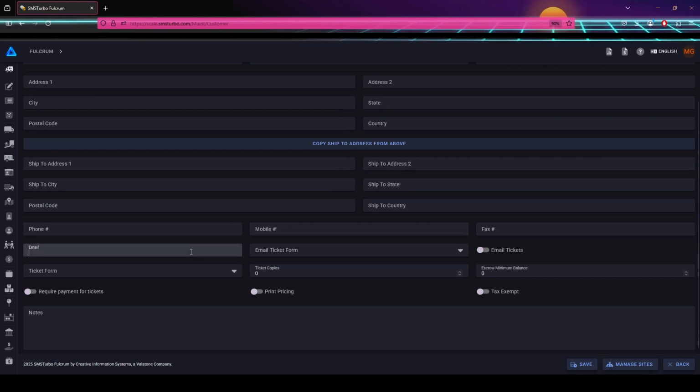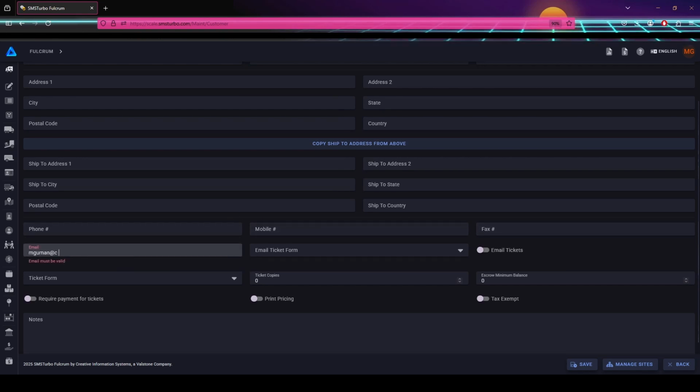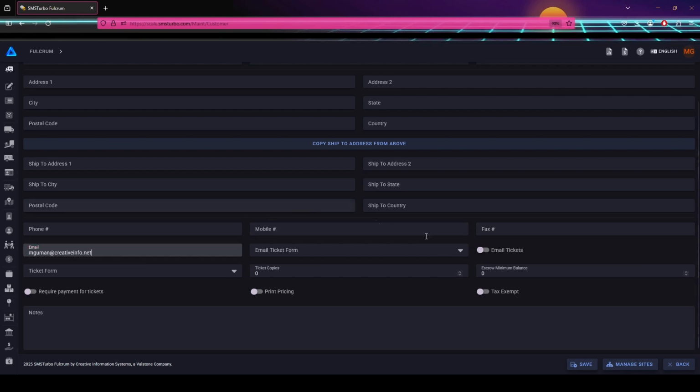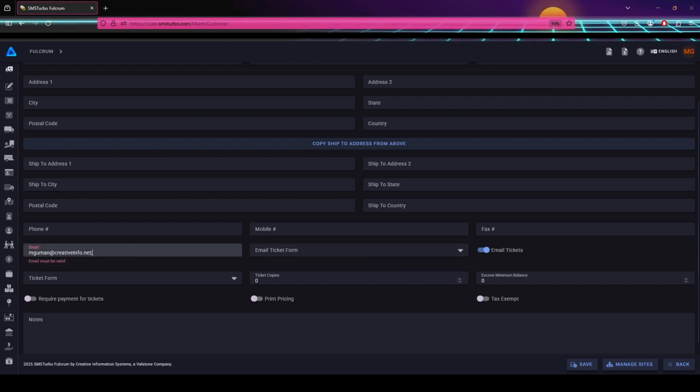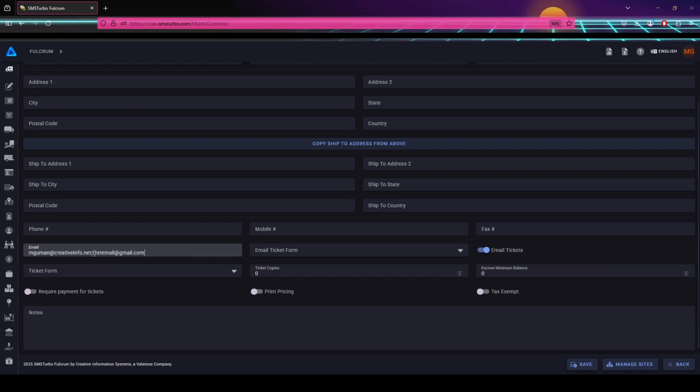If we input an email into this email box, I will put my email in here, and then we check off email tickets, it will send a PDF copy of each ticket created with this customer to the email listed in the box. Additionally, we can add more emails if we want to, simply by separating them out by a semicolon.